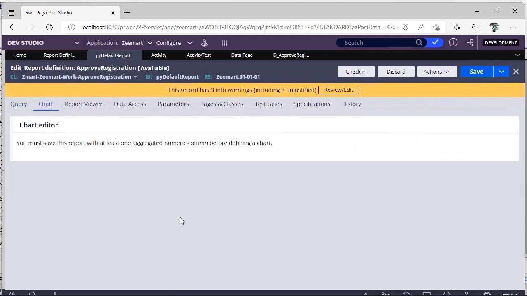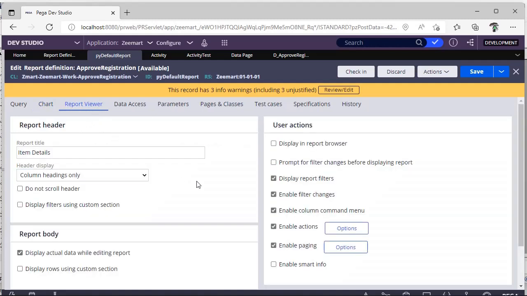Next, chart, this also I would be covering in another video, because once you create a definition and use it as per some summary report, then you can see this chart editor. And this is the report viewer tab.